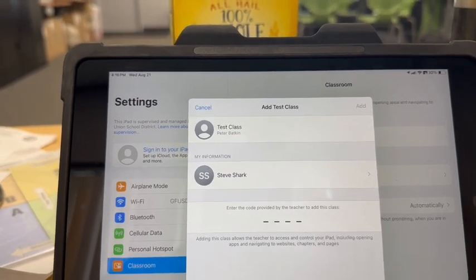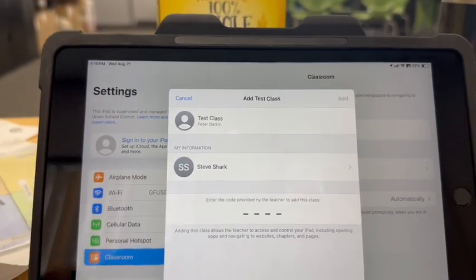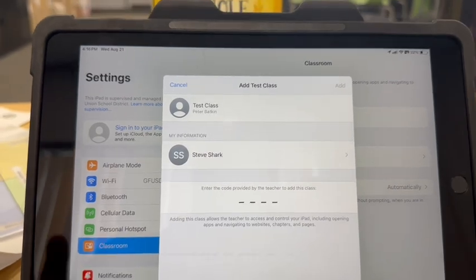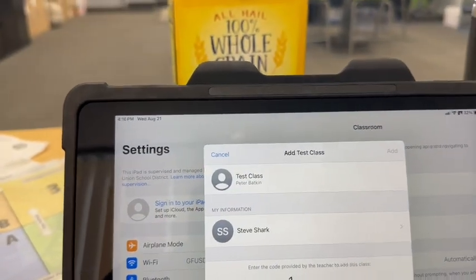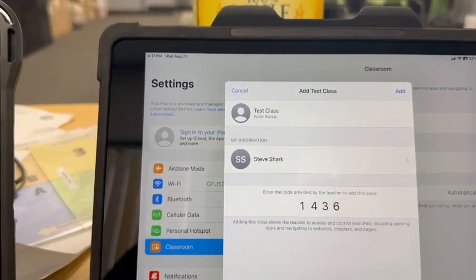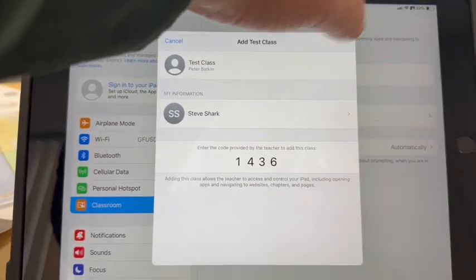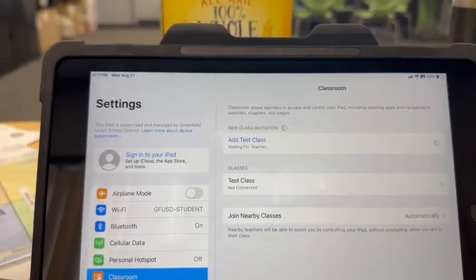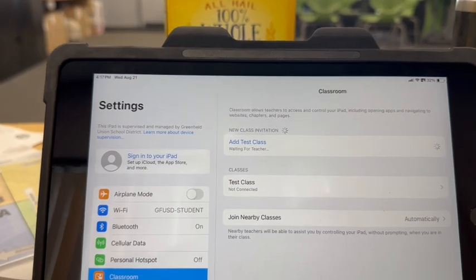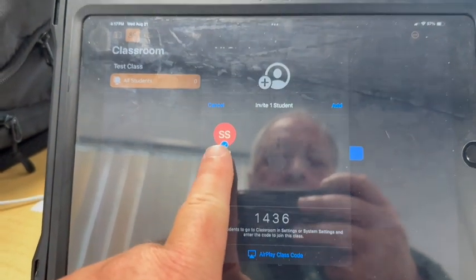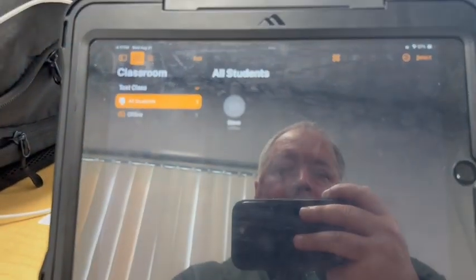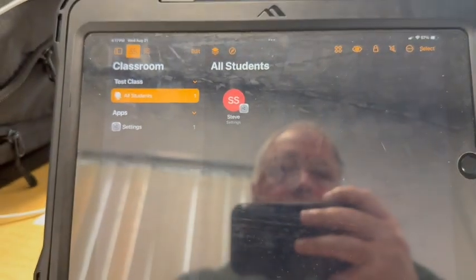And they'll have a chance to put their name in. My student's name is Steve the Shark, long story behind that, and they touch in the code. Code 1436, you just type in 1436 and hit add. That's all you have to do here. Please make sure this stays as automatic. Over here, you'll now see Steve has popped up on my list, and I just say add, and Steve is now added to the class.